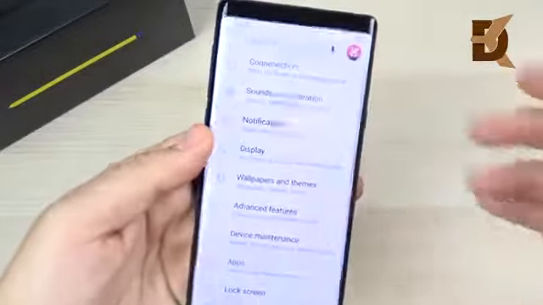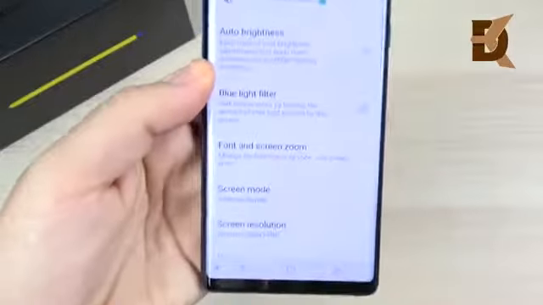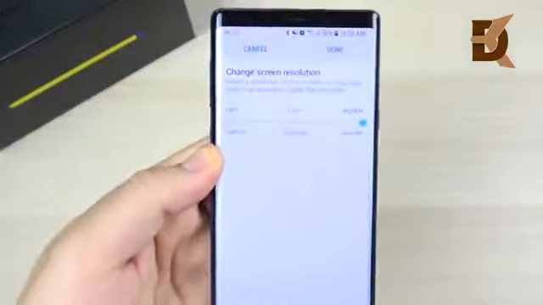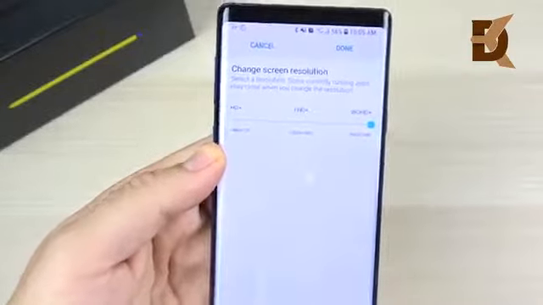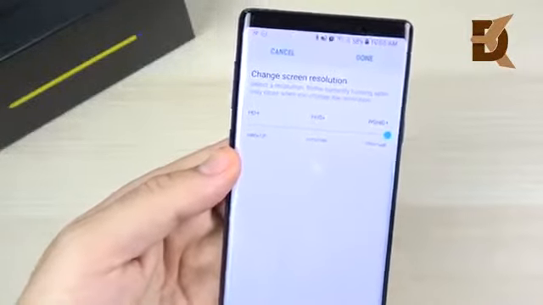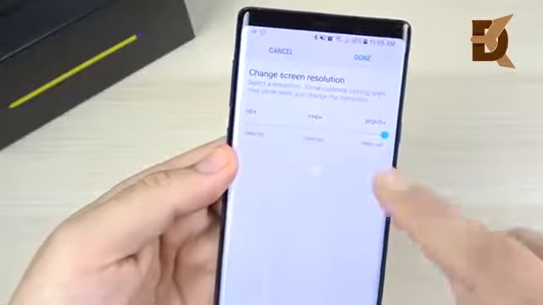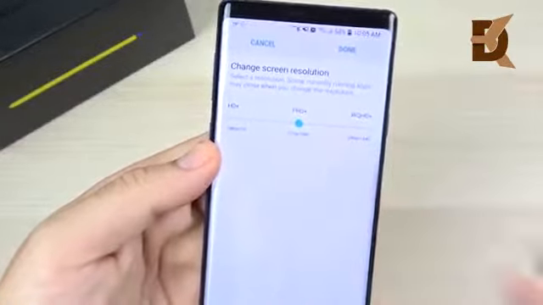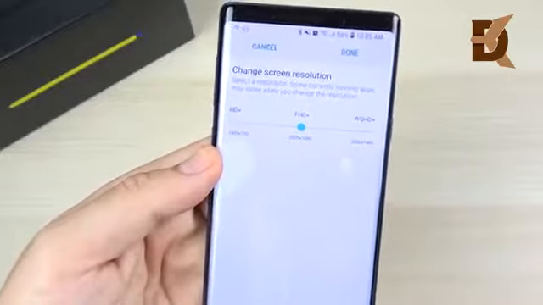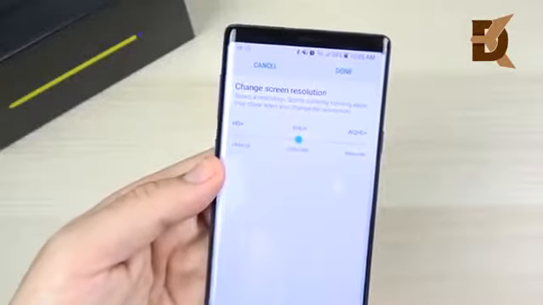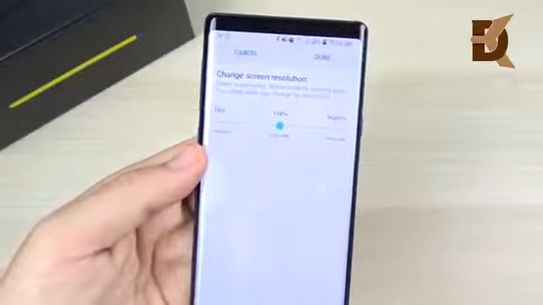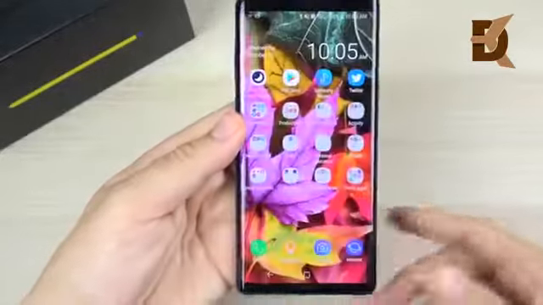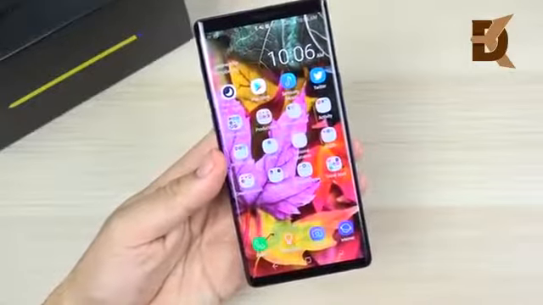So the next one does reside in the display settings. Let's click display and let's go down here to screen resolution. You can see that I have a WQHD+, but I do find that it performs a little bit better on both battery and a little bit better on performance in full HD because it doesn't have to push as many pixels. So there's a reason why it's on full HD out of the box. It's for the optimum efficiency of your Note 9. So keep it there unless you really don't care and you want it at WQHD. I would recommend leaving it at full HD for optimum performance. That's why it's on by default.